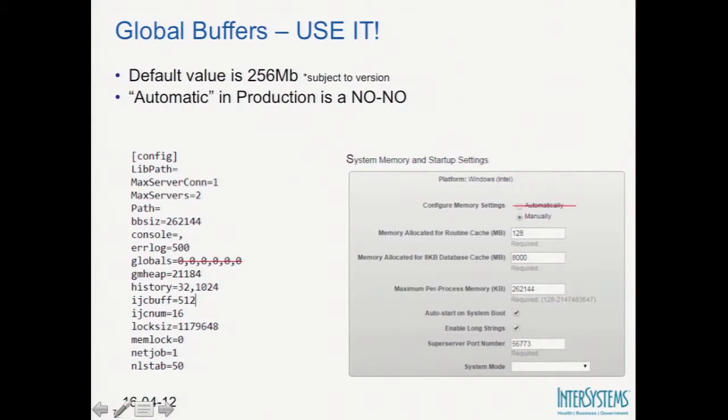The second thing, and I'm personally always surprised that people keep their global buffers at their default value. The default value for global buffers, depending on the version, is more or less something around 256 megabytes. So you have 16 gigabytes of memory on your server, and you're using just a quarter gigabyte for global buffers. No wonder your system is slow. Right? So, absolutely essential.